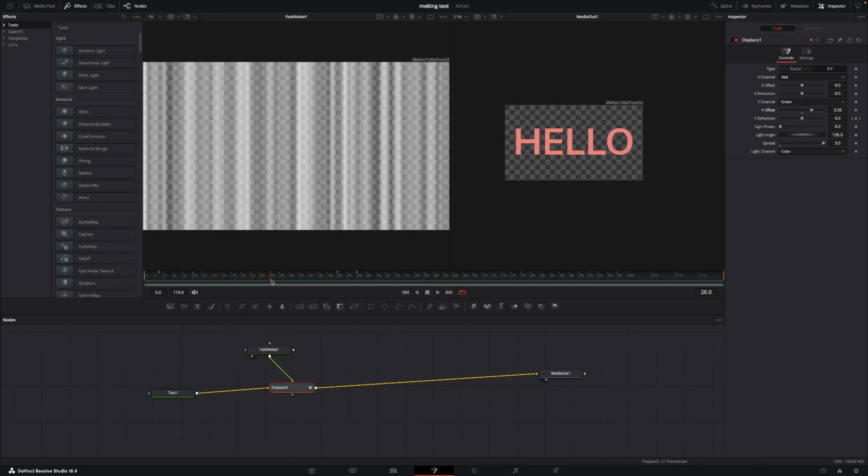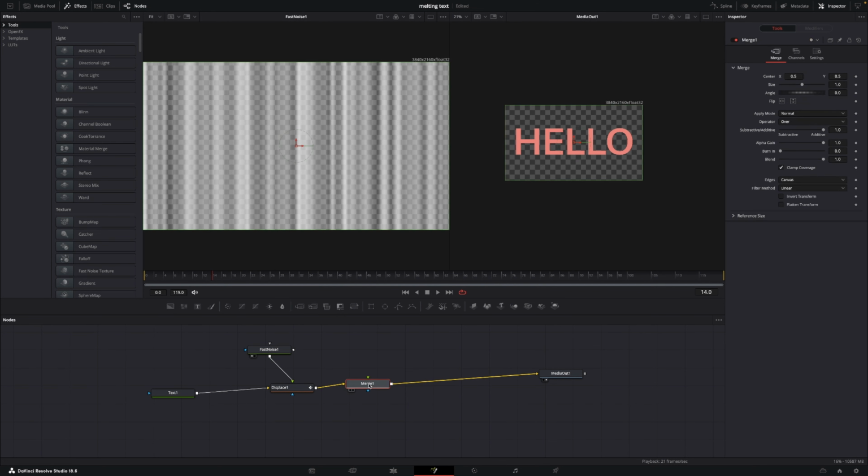We're not going to do anything more to the animation because it's not necessary for this tutorial, but of course you could make your animation way cooler than this. However, we are going to add in a merge node, and we're just going to drag a merge node from the toolbar selection here and add that in between the displace and the media out.